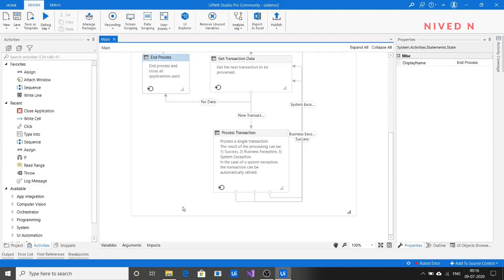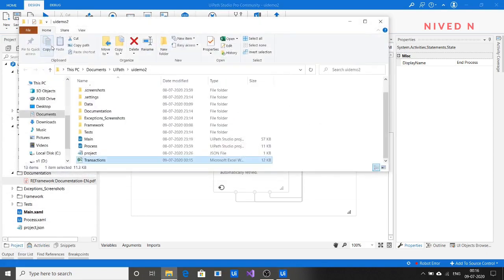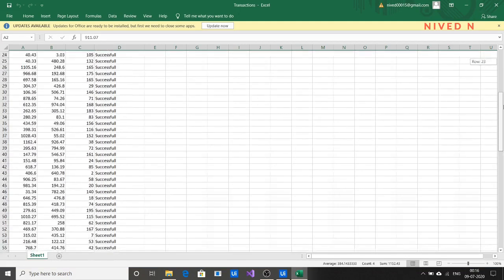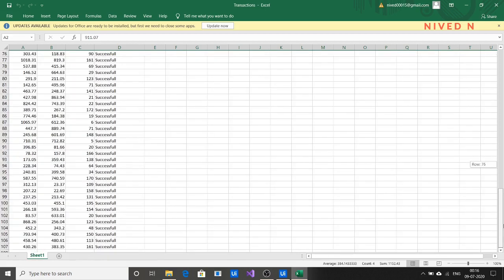Yeah, I think our process has been completed. For verification, we can check whether every transaction occurred successfully or not. We can just go to the file. We can see here that every transaction is actually successful. You can see no transaction has failed. So that is the advantage.